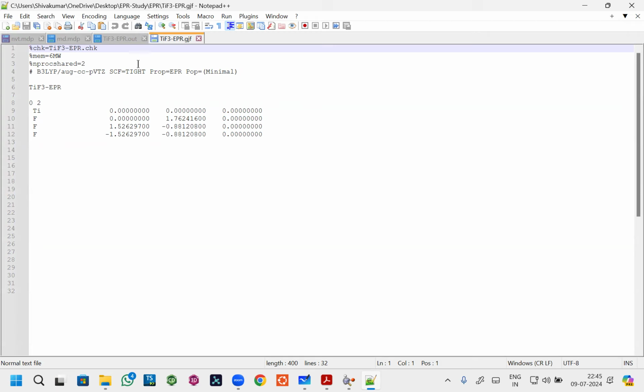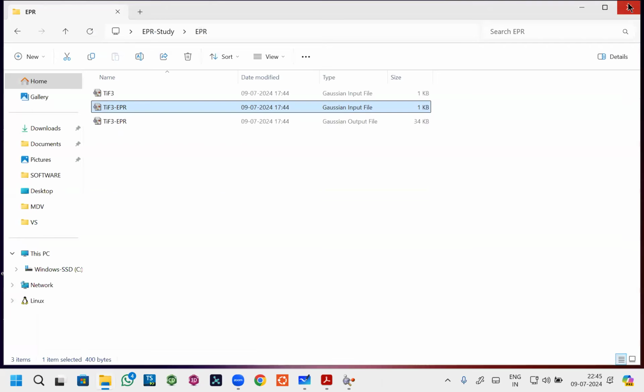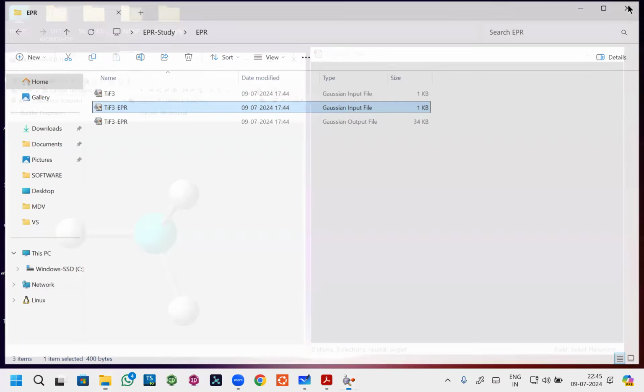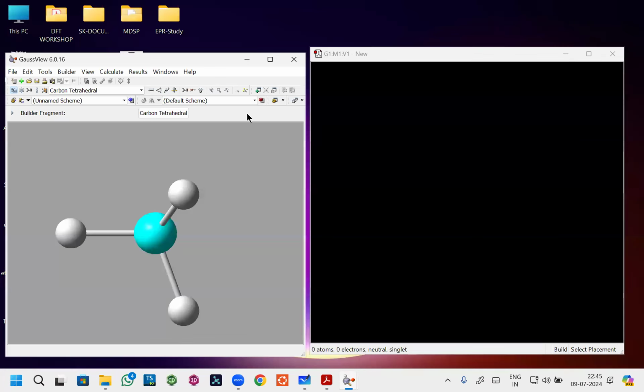And here the same thing, you just keep it here, and instead of property is equal to EPR, you replace it with this photoelectron property, and as the keyword you can go with pop is equal to full, or pop is equal to minimal. That is the same thing. And here also you won't get any spectra in Gaussian. There also you need to open the log file and do the analysis.